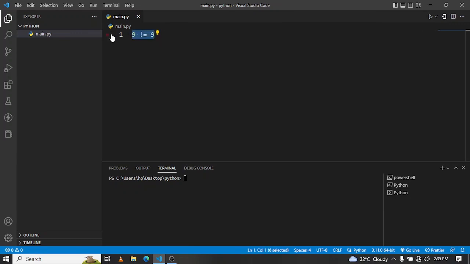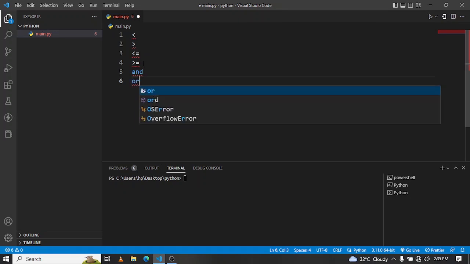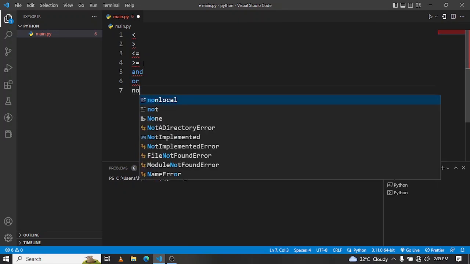The next thing we are going to look at is less than. We also have greater than. We have the less than or equal to, and then the last one is the greater than or equal to. That's not all, but these are the basic ones that we know. So for now, we also have the and, the or, and we also have the not.